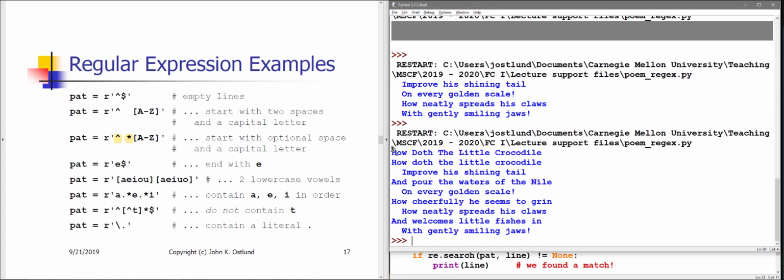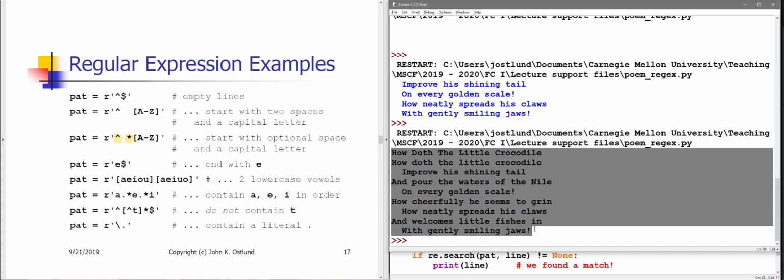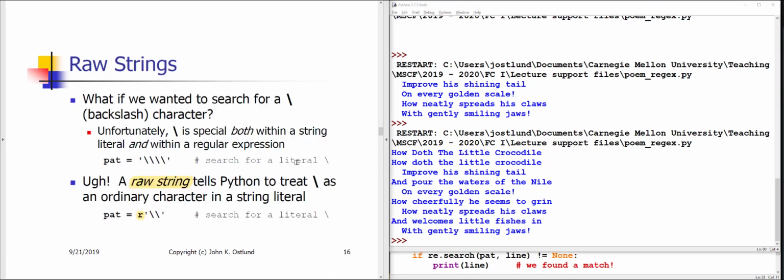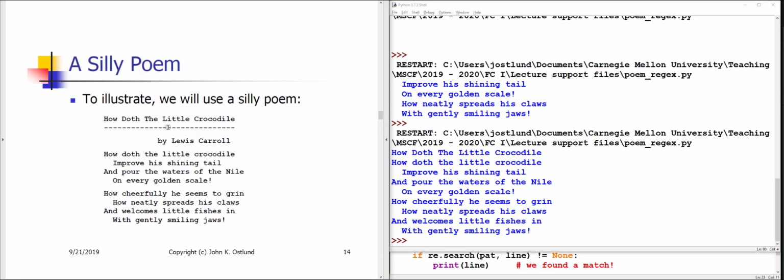There we are. So now I have every line from the poem where the first character other than spaces is a capital letter. Going back to my poem, I see that the only lines I'm not getting are the line that contains just dashes and the 3 blank lines and the 1 line that starts with spaces followed by a lowercase letter. So altogether, there are 5 lines in the poem that are not matched by that pattern.